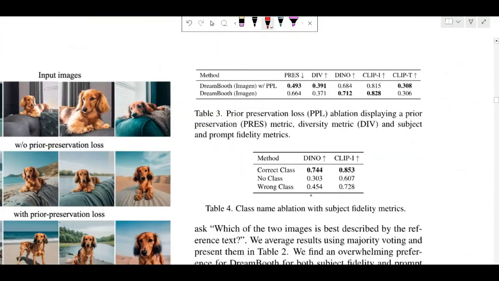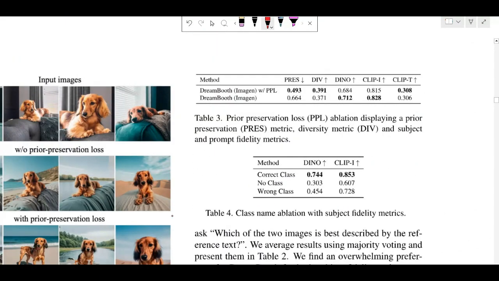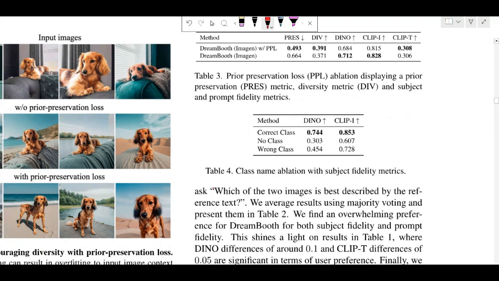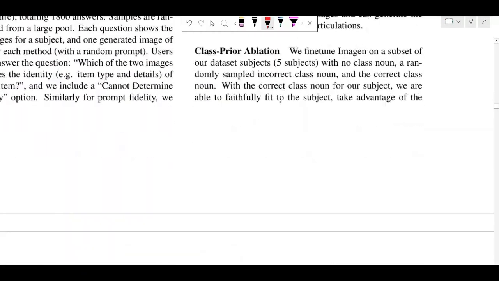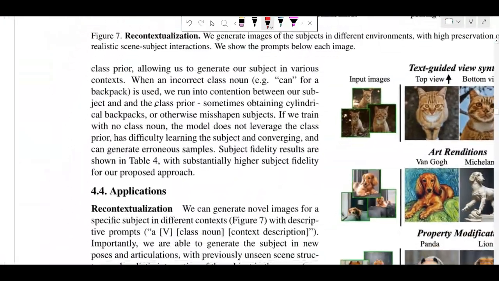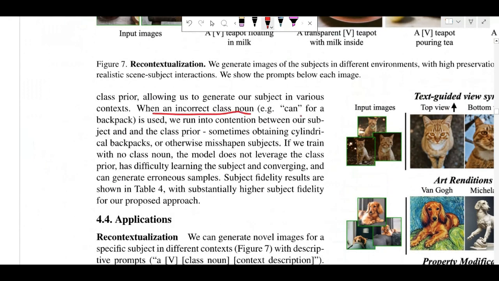Also, for the class name used in the prompt, if you remember, they have a prompt like an identifier and a class noun. They say that that is important, and if you don't provide that class, or if you provide the wrong class, then it messes it up. So they say that if you have an incorrect class, say if you use a can for a backpack, sometimes you have an intermingling of sorts. I mean, it gets messed up.